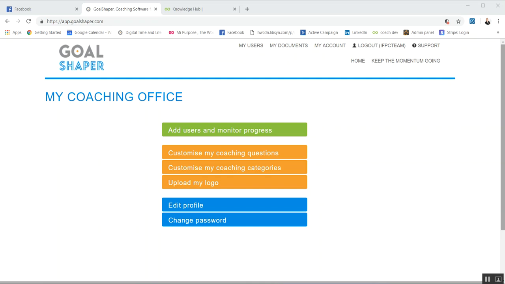I'm very excited to show you around the back end here so that you can see what you can do from your coaching office and how you can better serve your clients. So you'll see on your dashboard after you log in that you've got three areas here. This middle area, this little orange area, don't worry about that because it's all about customization.